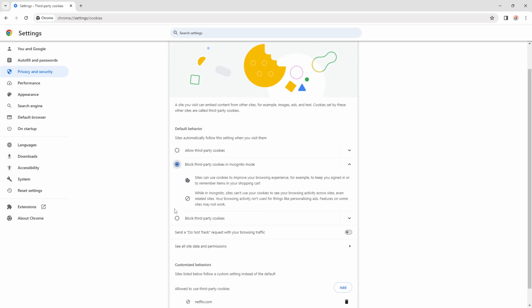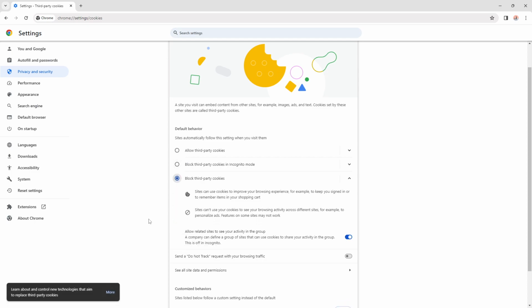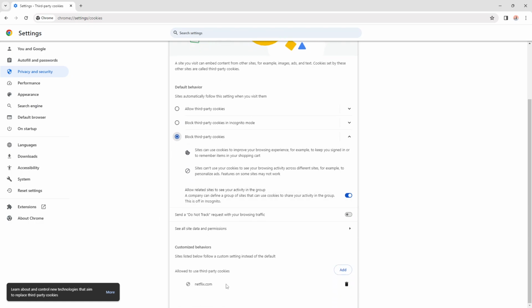We can also block third-party cookies in incognito mode, so if you switch to the incognito mode, they will be blocked. However, if you use the default mode, then third-party cookies will be allowed. At the same time, we can also switch to block third-party cookies, and that means that they will be always blocked. However, at the bottom of these settings, we also have customized behaviors, and we can add exceptions.